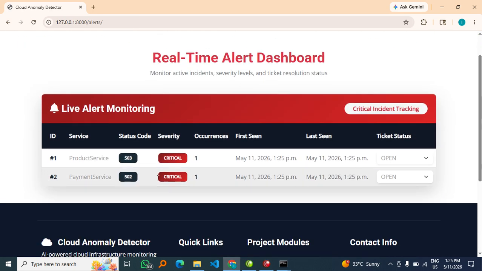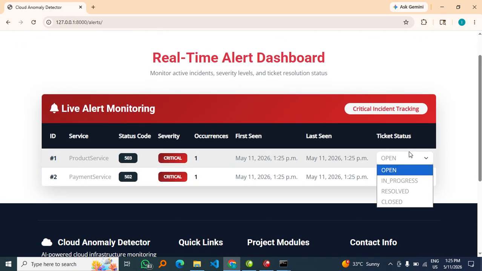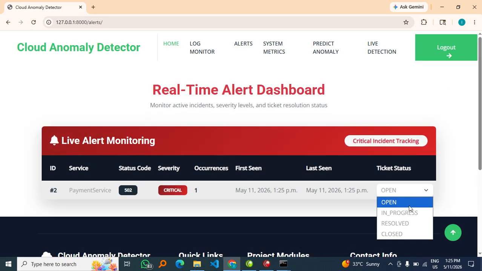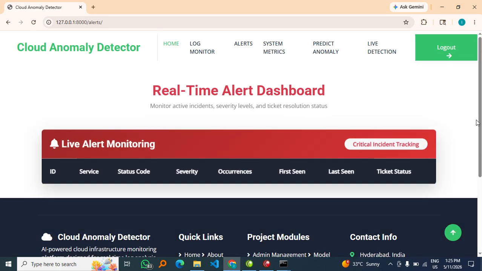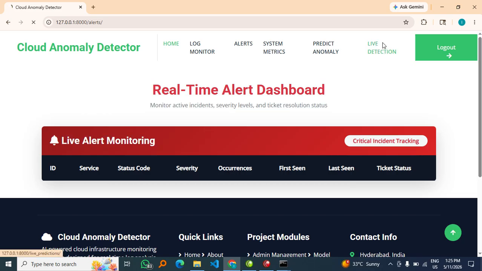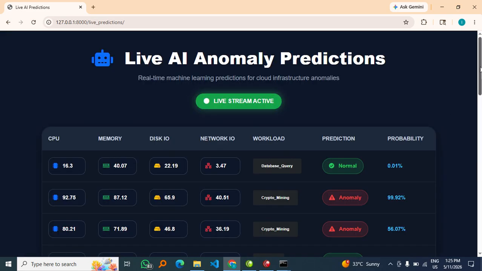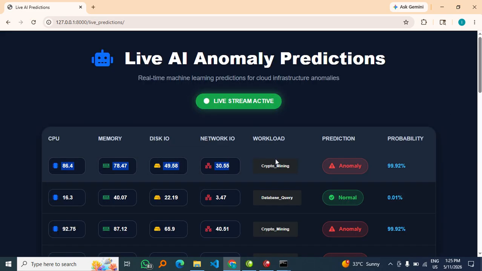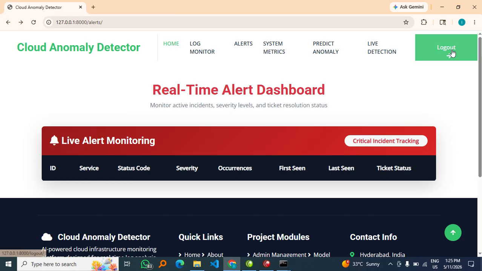Yeah, we got one. So you can update the status, like if it is resolved, it will get deleted from the database. Here is a live detection where you can detect the anomaly based on your logs.